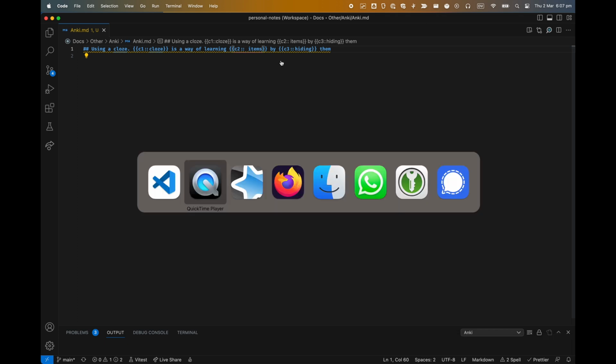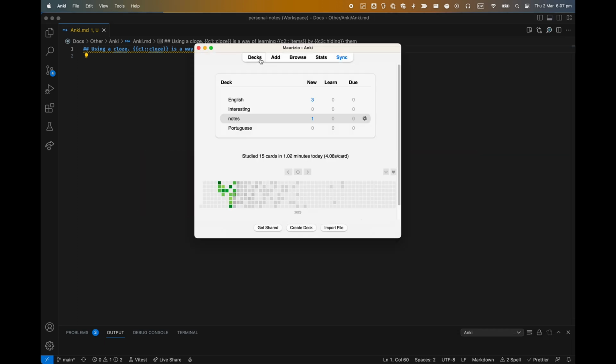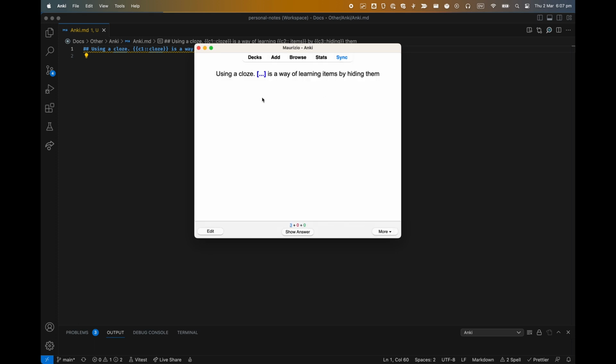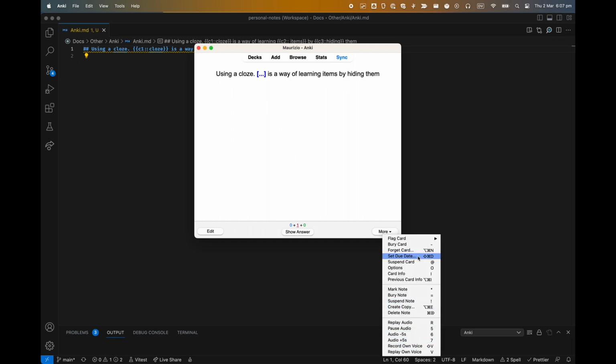And now that the deck has been sent to Anki, I can go into the decks and I can see that English has 3 new cards. If I study now, I'm going to see the cloze, I can review, and it's going to sequentially create new cards for each cloze I create, in this case 3. But now, since I'm not interested, I'm going to go and delete the card that I've just created.